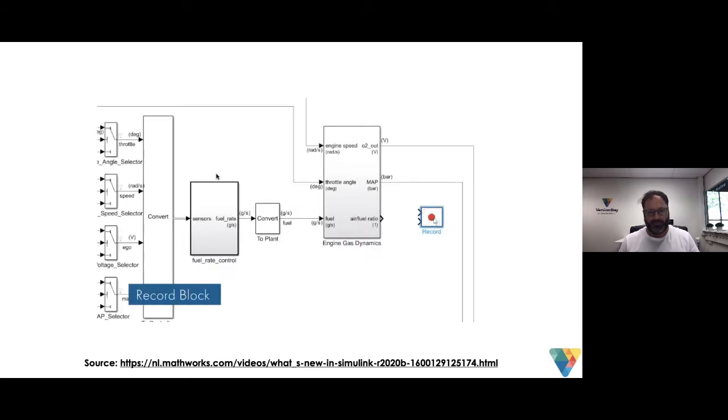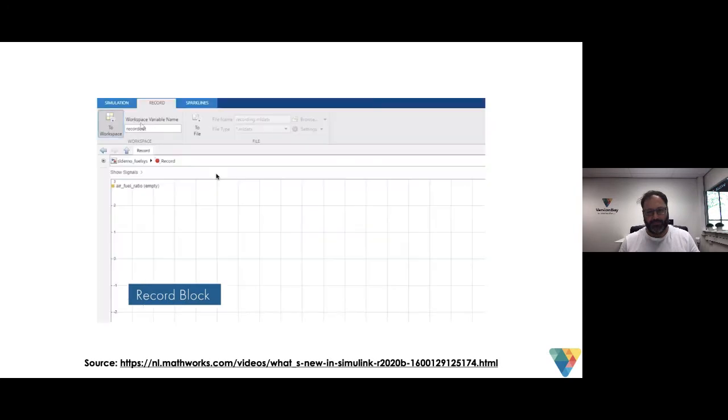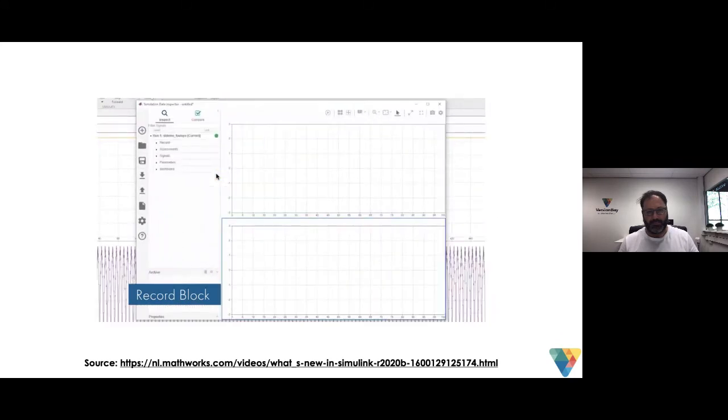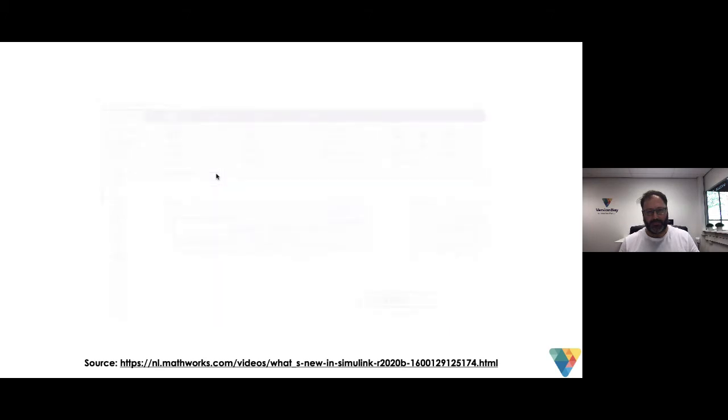With the record block, you can configure a single block to log simulation data to the workspace and a file for all simulation modes. The record block can log data both to the workspace and to files. The record block also visualizes data for the current simulation. You can customize the view using all visualization types supported by the Simulation Data Inspector, including time plots and sparklines. Any data recorded in the record block is also available in the Simulation Data Inspector for further analysis.